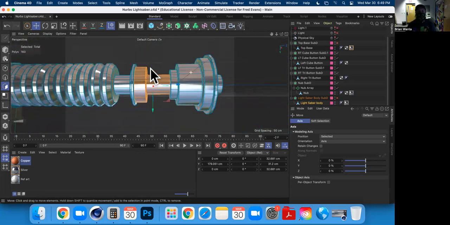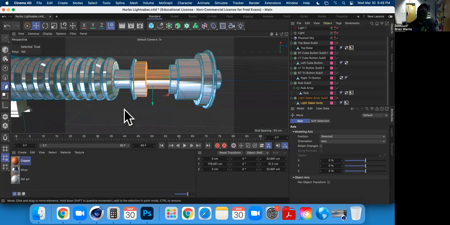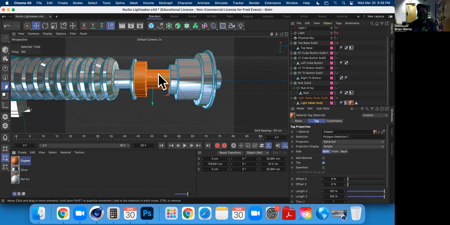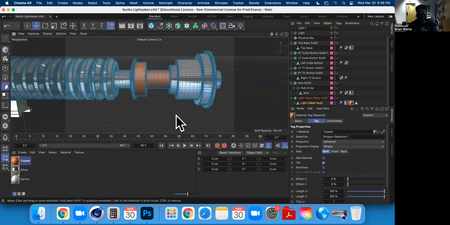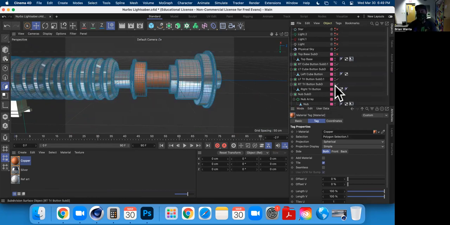Now, once you have your faces selected, you can then drag and drop your material onto it. And as you can see, when I do that, it's going to just apply it to just that area. And if I turn on my subdivisions, you see that's all nice and fancy. All right.